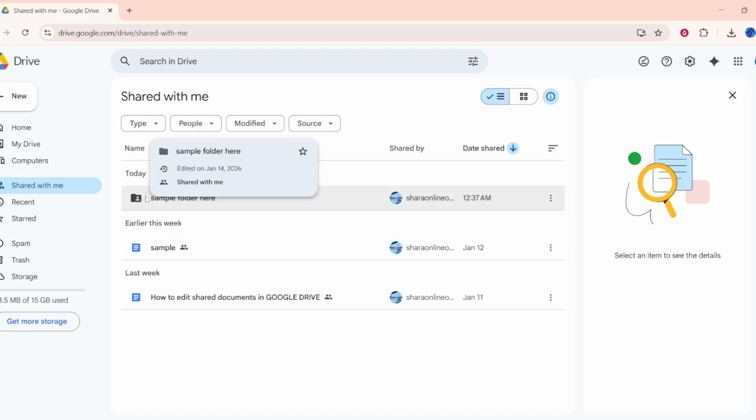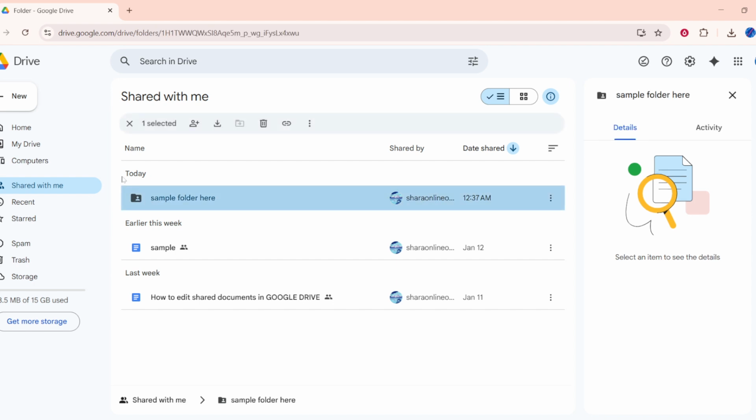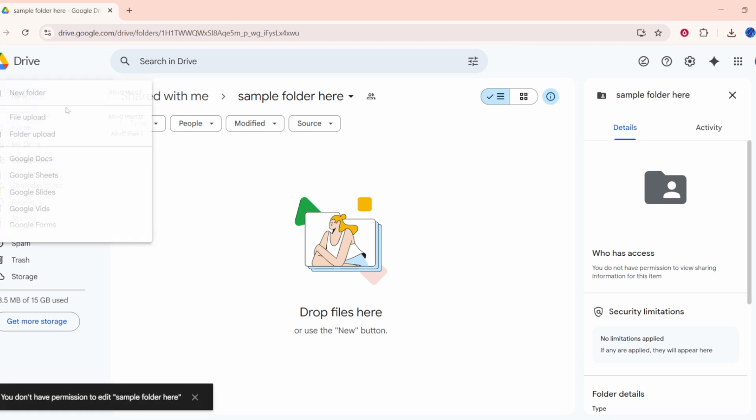When you see the shared folder you need, double-click it to open and view its contents. Inside, you should see the folder's name at the top and any existing files or subfolders. Now, look to the top left corner and click the New button, which has a plus icon. If you don't see this button or it's grayed out, you might not have permission to add files to this folder. In that case, you'll need to ask the folder owner for contributor or editor access before proceeding.